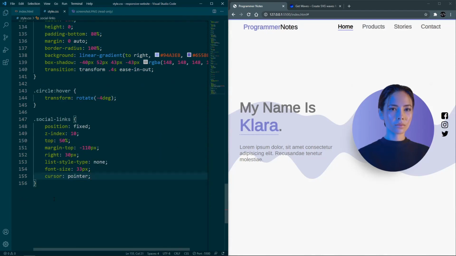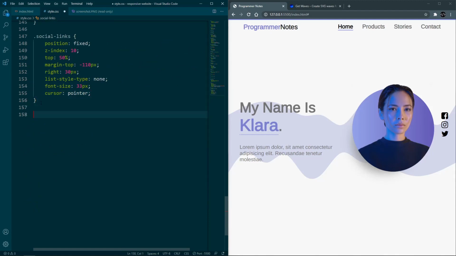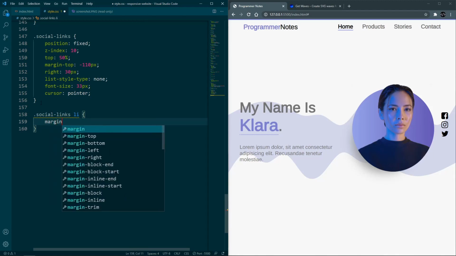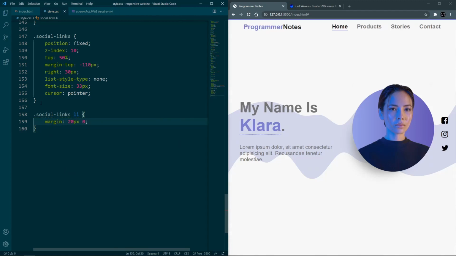Cool. Let's add margin to the list now. Edit the social links list. Set the margin to 20 pixels top and bottom and 0 for left and right.